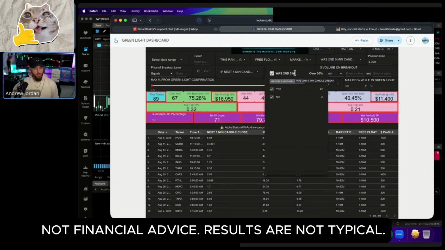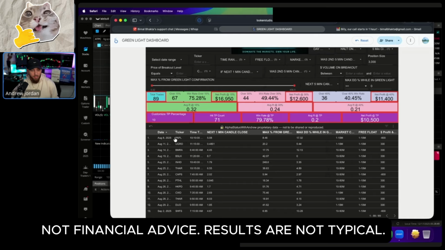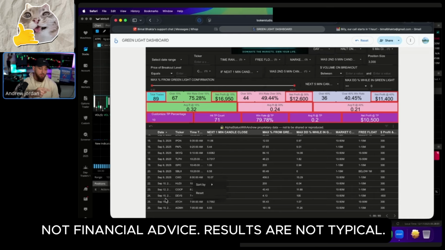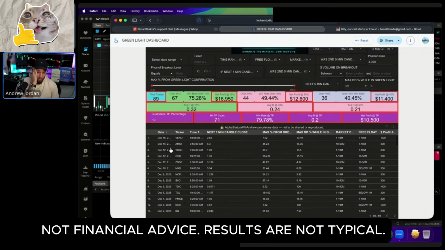For example, if we wanted to take a look at the most recent breakout that happened, if you just scroll down a little bit, let's filter by date again. So click on date, and let's look at the most recent ones. So we can see the ticker is VERO. The time that it broke out was, you're on EST, I'm on PST. Well, all these times are on EST, just so you know. So you're going to have to do a little bit of math there.